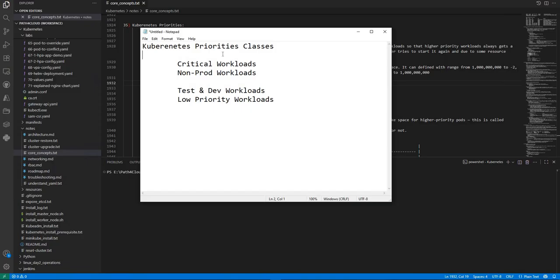But how does this magic happen, right? How is this being done inside a Kubernetes cluster? Who is responsible for making sure which workload is critical, which workload is non-prod, test and development, and similarly the low priority, right?